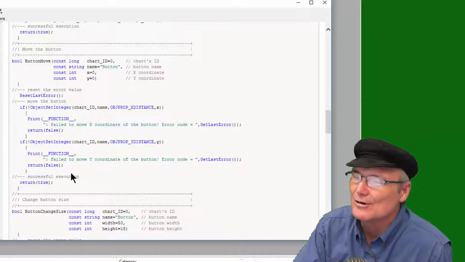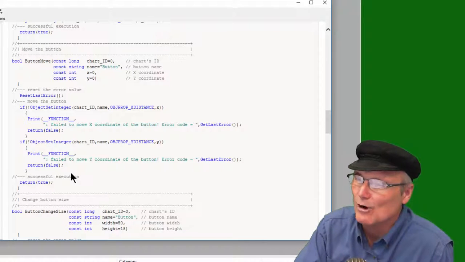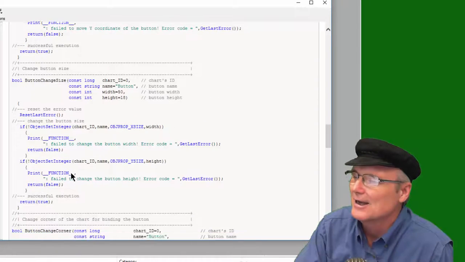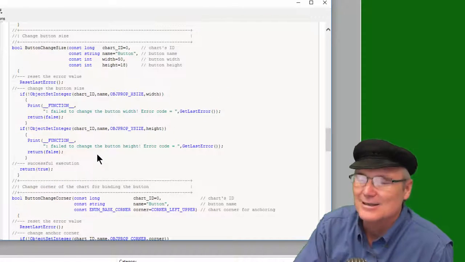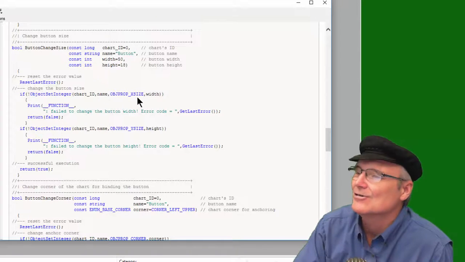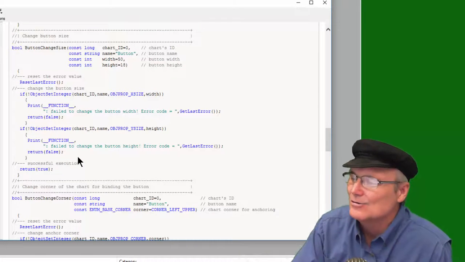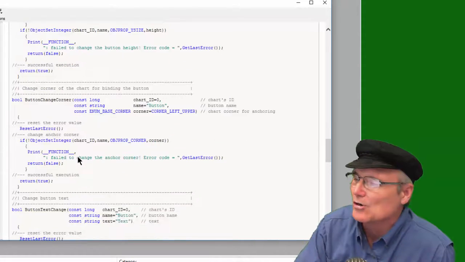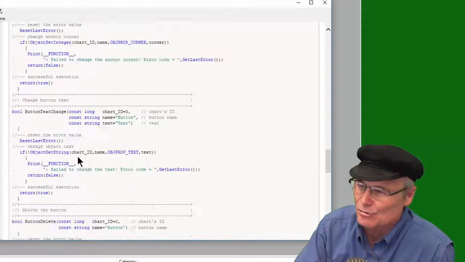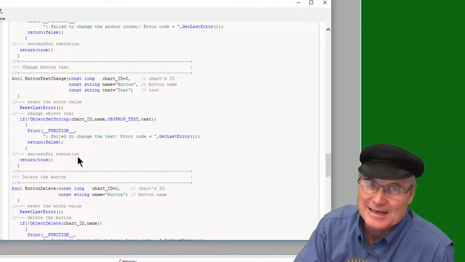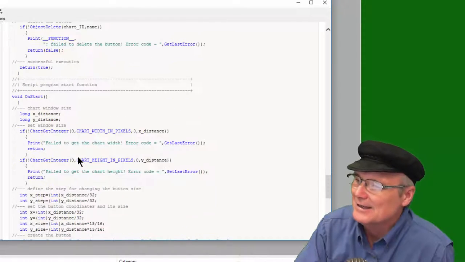You can look at all this code and figure out what they're doing with the X and the Y coordinates and all of those things. It has a button change size, so you can look and see how they're taking the width and the height and doing a little math on it and making it get smaller. Button change corner, button text change, button delete.